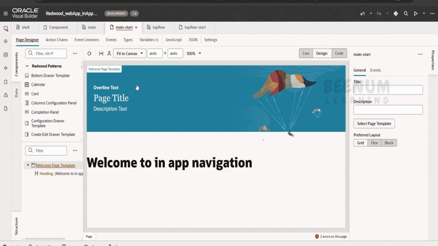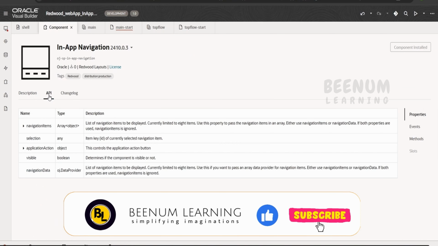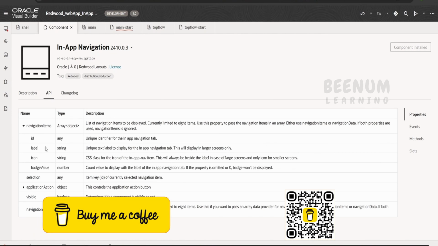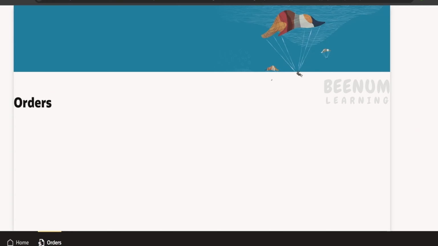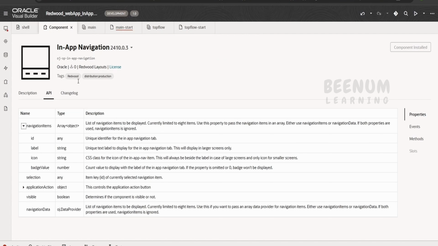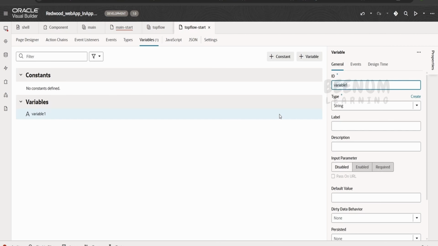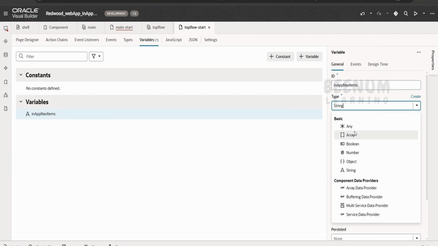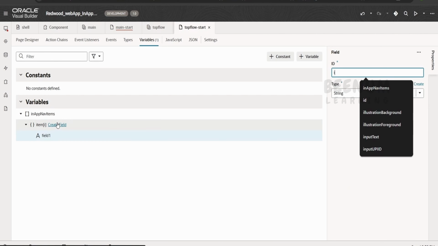So let's go to the documentation for the in-app navigation. In order to reflect the changes, we have to create a variable, and it should have ID, label, icon and the badge value. Basically, this has to show the icon and the name. So we'll quickly create the variable over here in the top flow start. Go to the variables, click the plus icon for a variable. We will name it in-app navigation items. This is an array of objects, and here we have to have the ID.